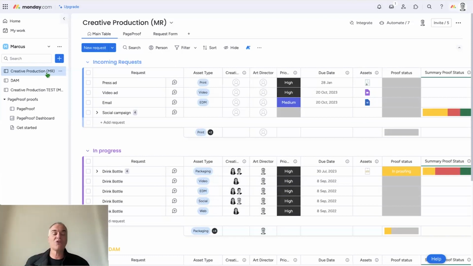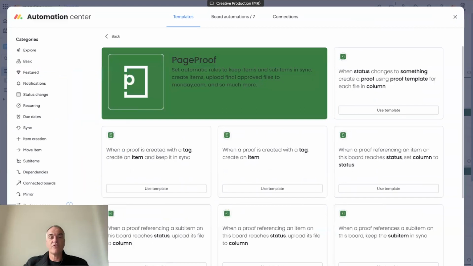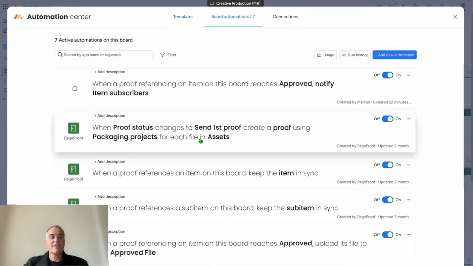So what I'm about to show you is how you can use a new recipe inside of Monday.com. And you can also use new features inside of PageProof to automatically send your proofs without having to go over to the PageProof interface. So first thing I'll just show you over inside of your automations. So if you go to your board automations inside of here, you'll see that there is a new automation, and we'll come back and we'll take a look at this in detail.